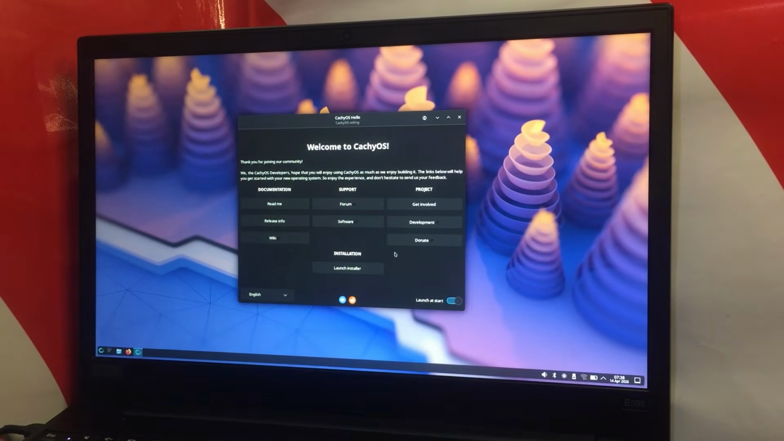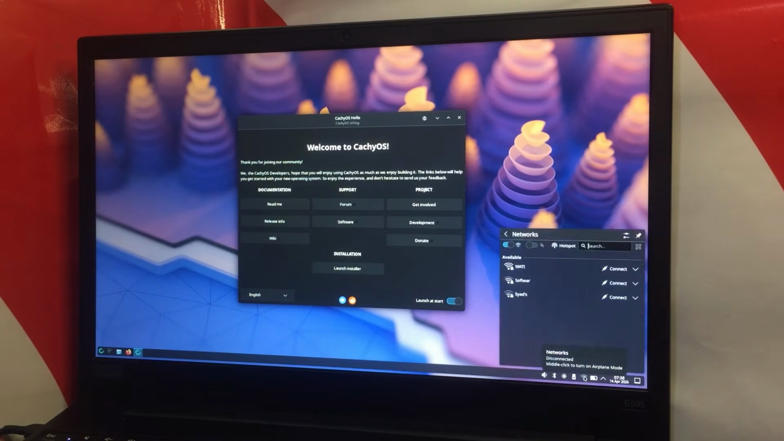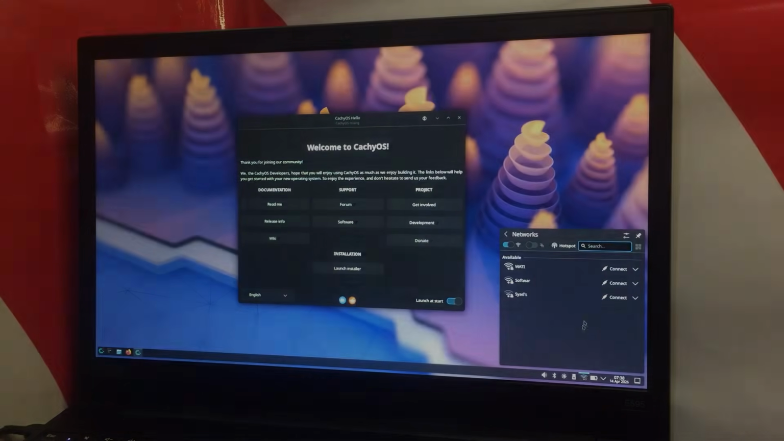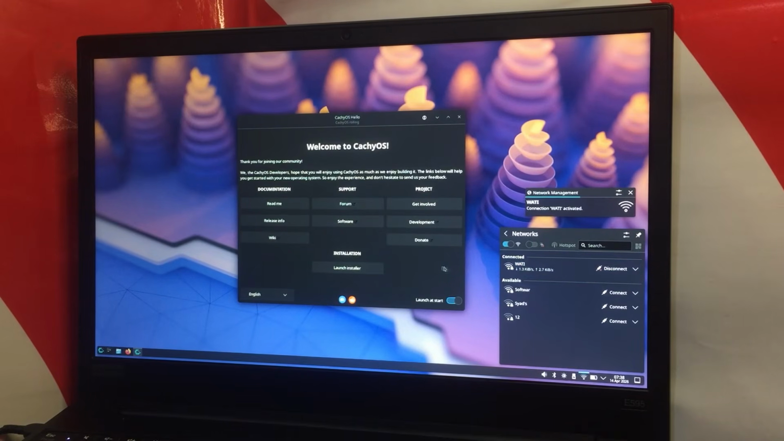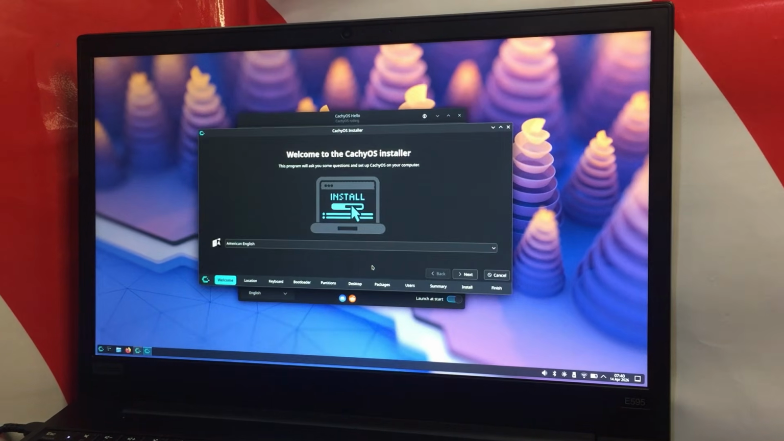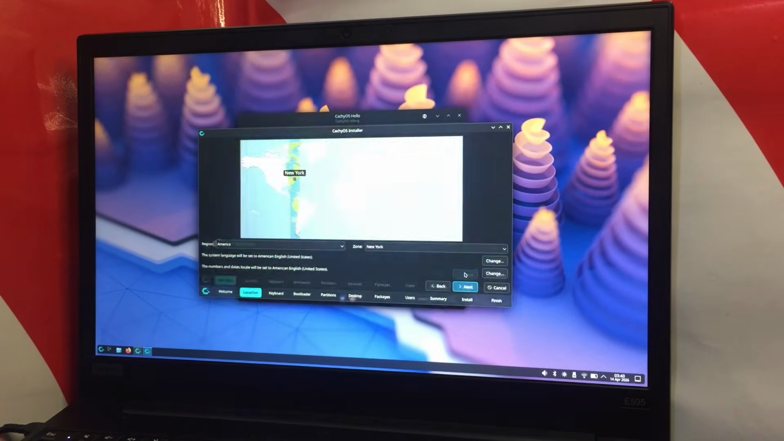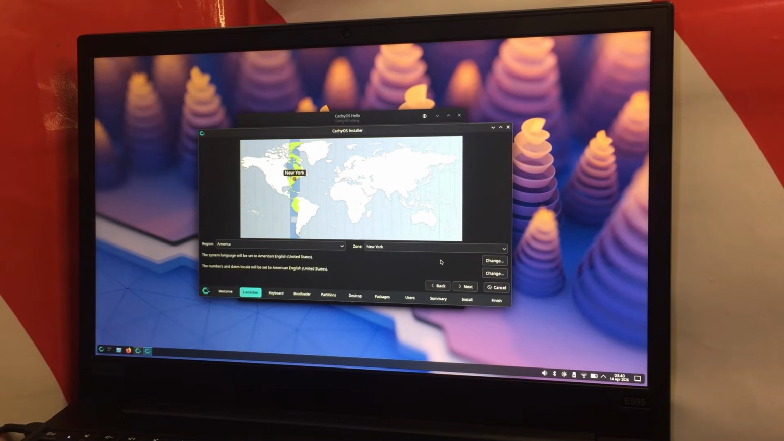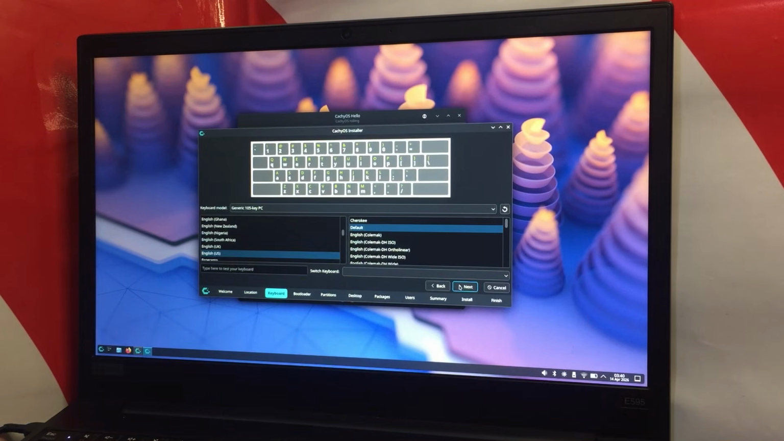Once you are in this live environment, the first thing you need to do is connect to the internet, because without internet, the installation is not going to work. And once you're done connecting to the internet, you can finally click on Launch Installer. After that, you can select the language of the operating system. Then click on Next, and here you select the time zone. After you select the time zone, you can click on Next. Here you can select the keyboard layout.